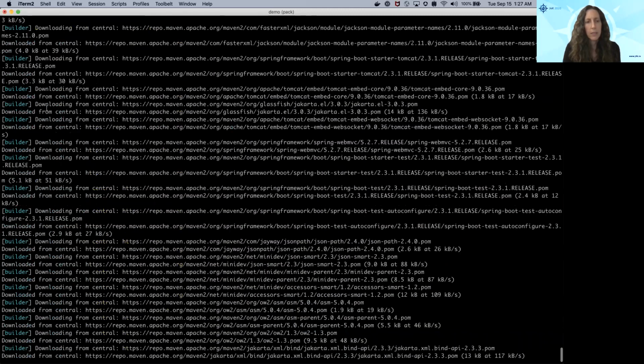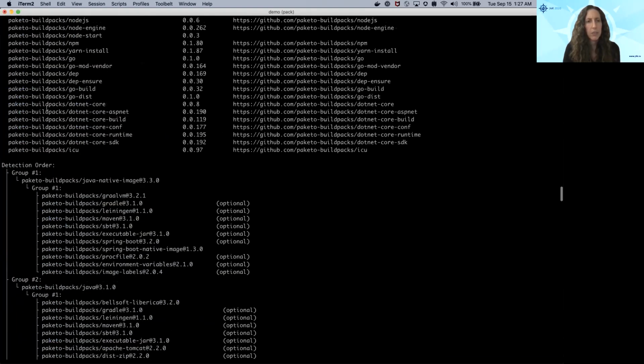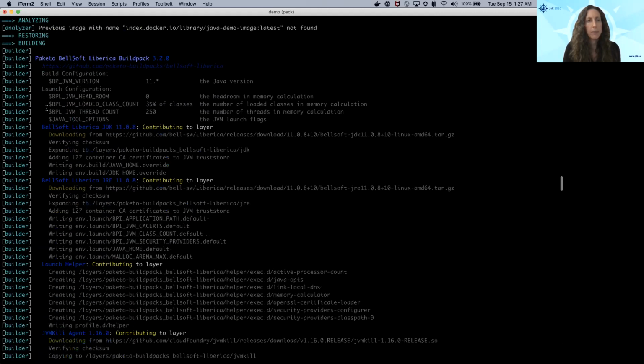Sorry, it's downloading all the Spring Boot stuff, so it's scrolling and making my screen a bit jumpy, but let me go back here. So the first thing that it's doing is installing this.